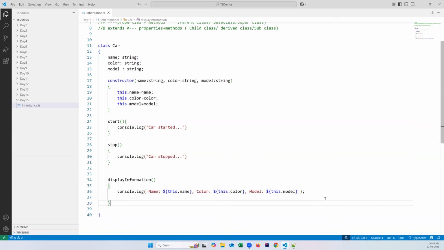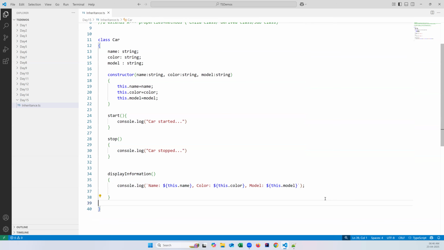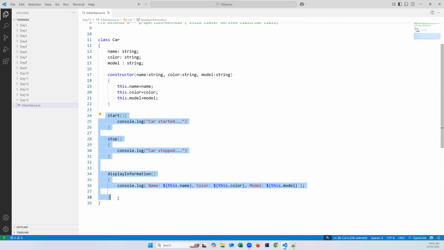So this is the implementation of the Car class. Car is a class which contains three properties, one constructor which will assign the data into the properties, and three more methods that we additionally created. Only one method will display the properties information, and the other two methods will just display car started and car stopped. So this is the implementation of the Car class.